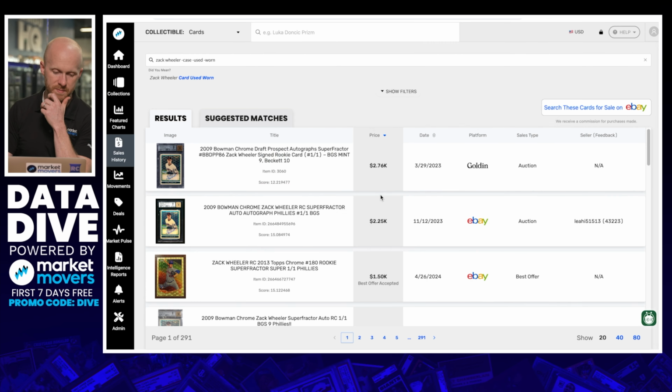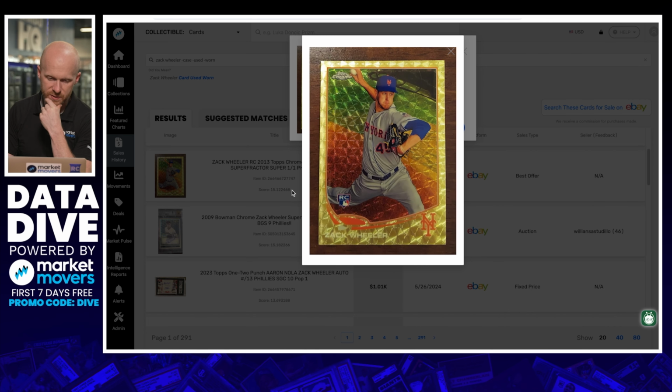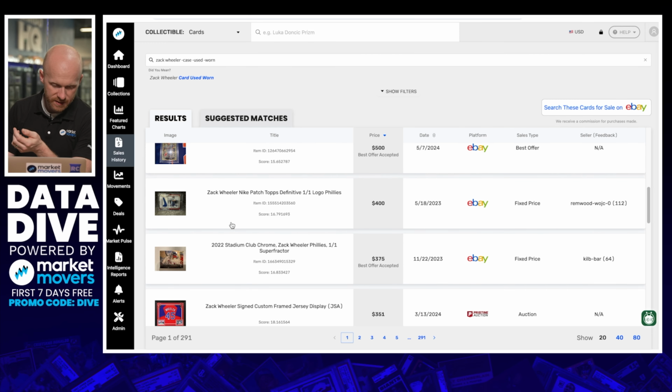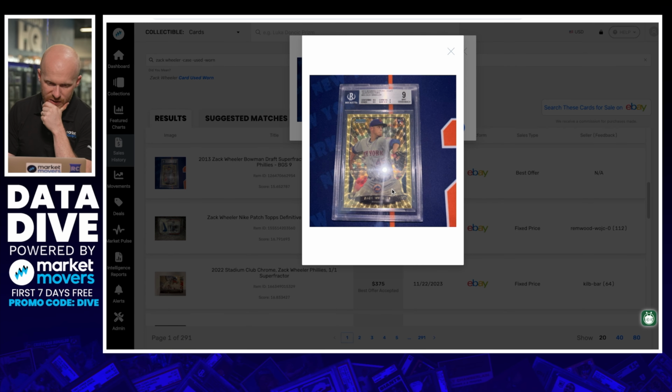This was really interesting to me. This is a great looking card, just an awesome design. I love that design from 2013. This is Super Fractor 1 of 1, 1.5K. That's his rookie card. And then if I scroll down, I just missed it here. This is his Bowman Draft Rookie Super Fractor.